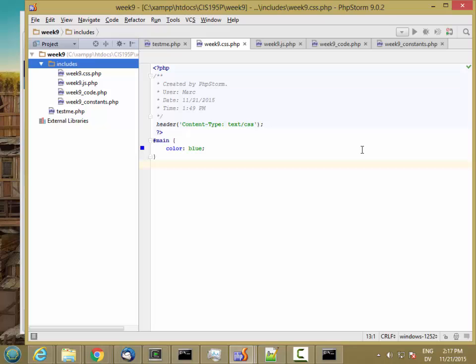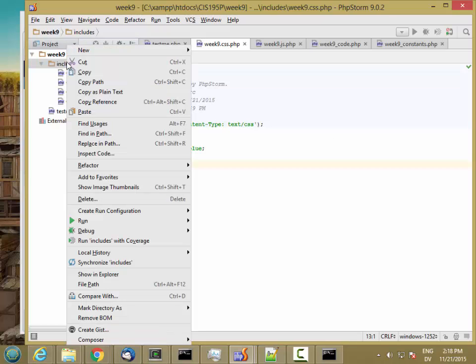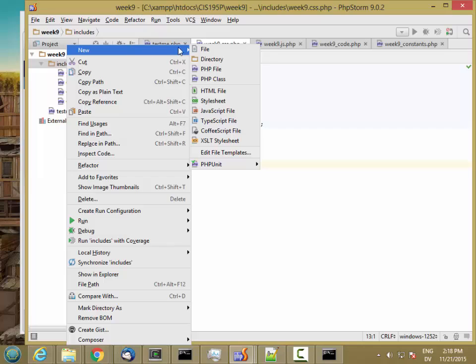So now let's go ahead and create a class, and we're going to be following part of PSR1 for our coding style. We're not going to follow the full thing because it involves namespaces, and we haven't talked about namespaces yet. So what I'm going to do is right-click on Includes, and under New, I'm going to select PHP File. I'm not going to select PHP Class because that has some additional stuff in it.